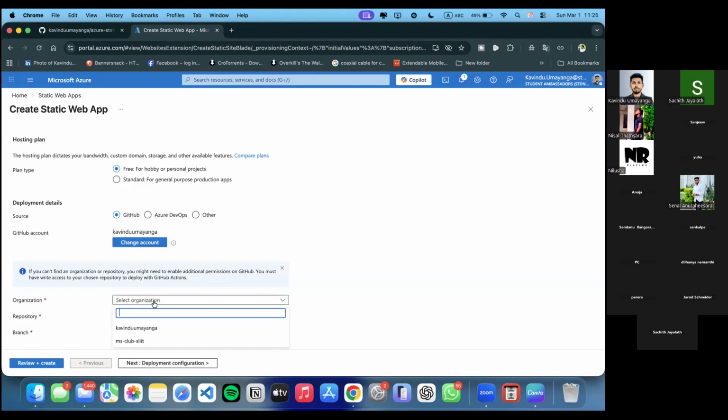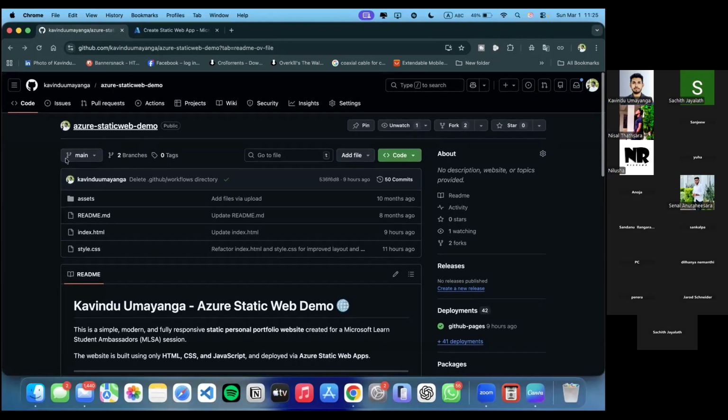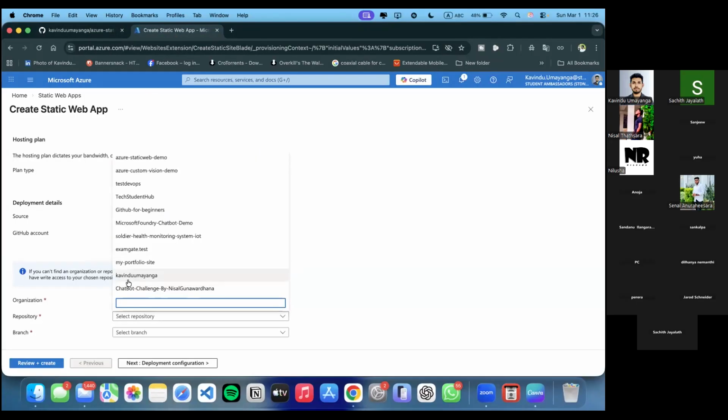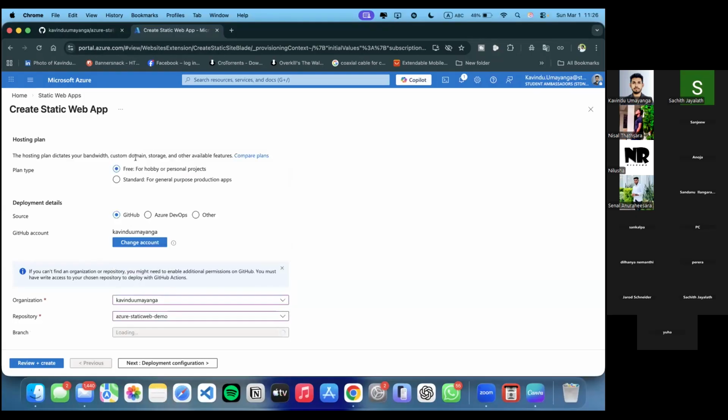My organization is Kavindu Umayanga. Then we want to select what is our source, what is our project. This is our project source and this is our repository name, Azure Static Web Demo. So I want to select it from here. We can see my other repositories in my GitHub account. This time I will deploy my Azure Static Web Demo, so now I will select this repository.